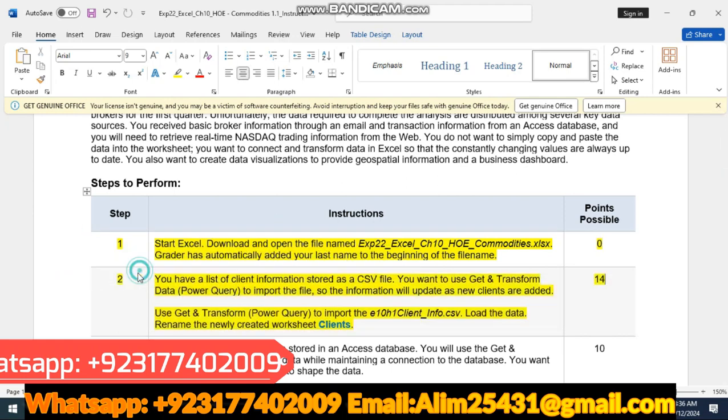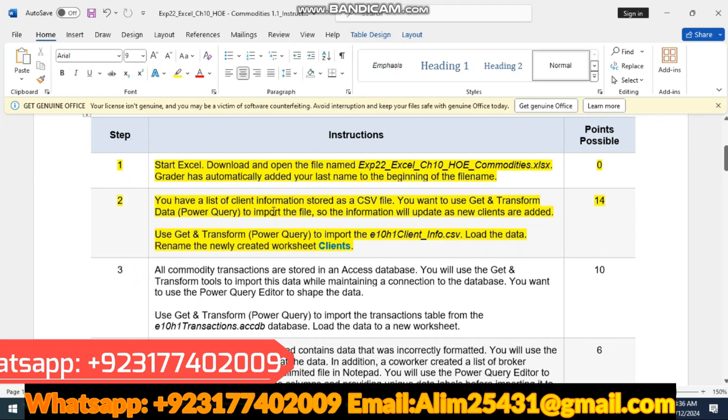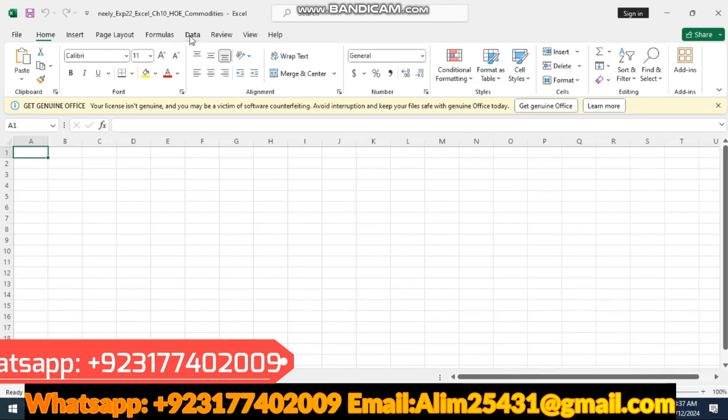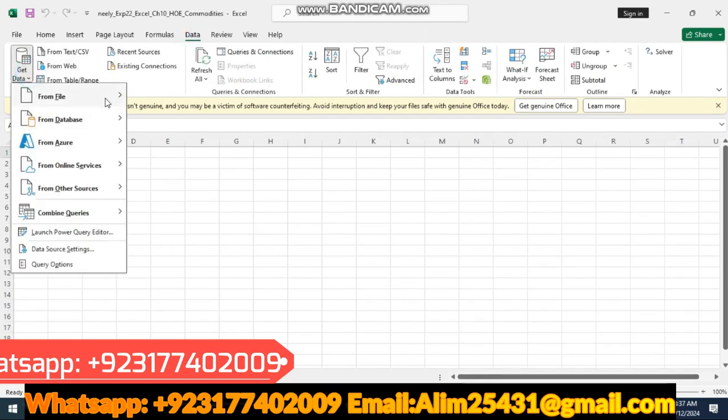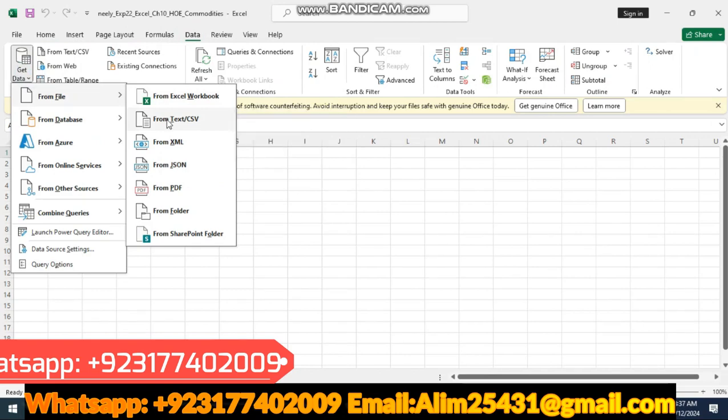Our second step is you have to list the client information stored in a CSV file. You want to use Get and Transform, Power Query, to import the file so that information will update, add new clients, edit. Use Get and Transform Power Query to import the client info, load the data and rename the newly created worksheet as clients. So we will copy this. We will go to the sheet. We will go to the Data tab, and here we will go to From File, From Text or CSV file.